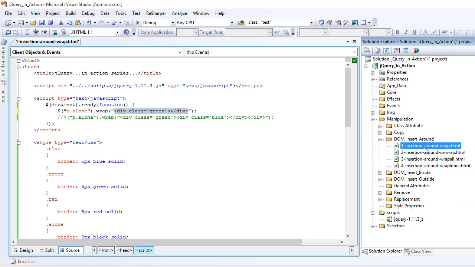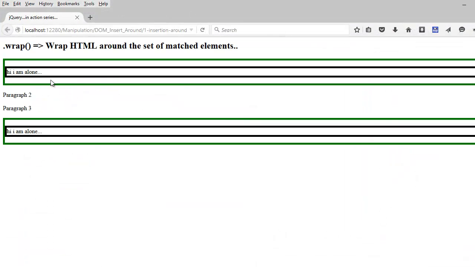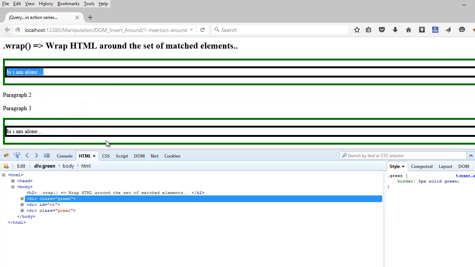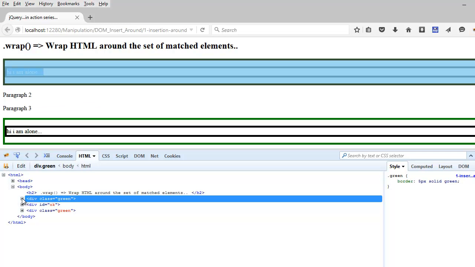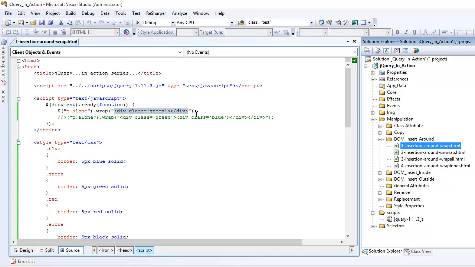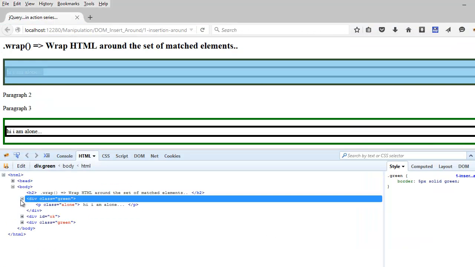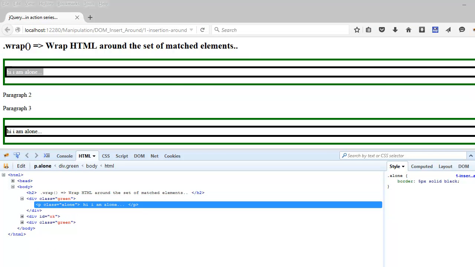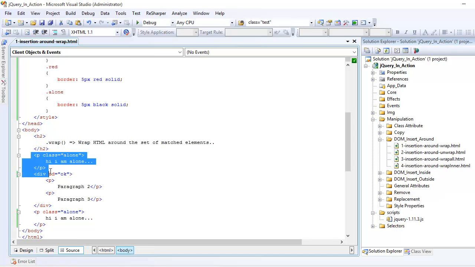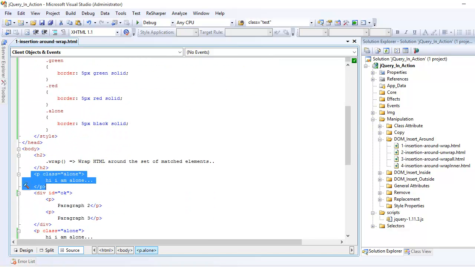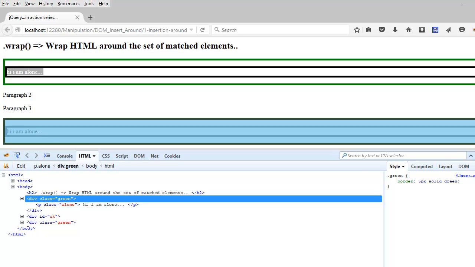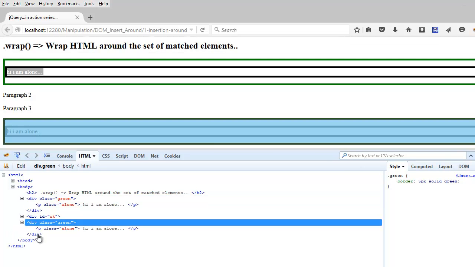Let me run this pretty quick. I need to save first, and now I run. You will see that "hi I am alone" was the p tag which had the class alone, which is now wrapped within the div tag. If I look at Firebug, you can see over here this is the div class green, which is created on the fly, and within that I have my p tag alone. If you look at the markup, you can see this p is right here, which is not wrapped yet. But once we have executed this jQuery instruction, it has been wrapped by this div class. The same thing has happened for the last element as well. You're getting my point, right?